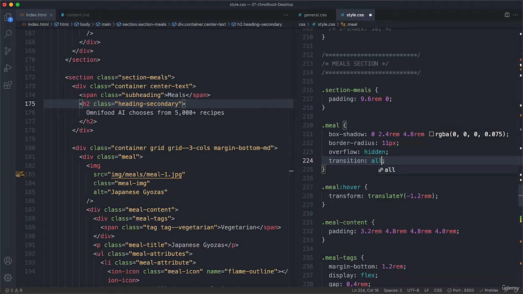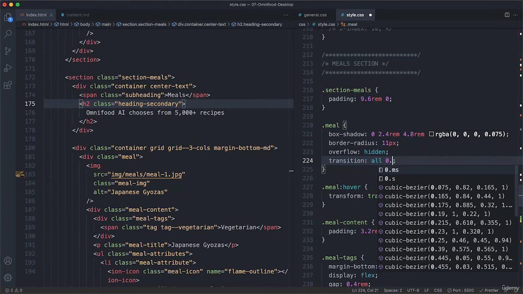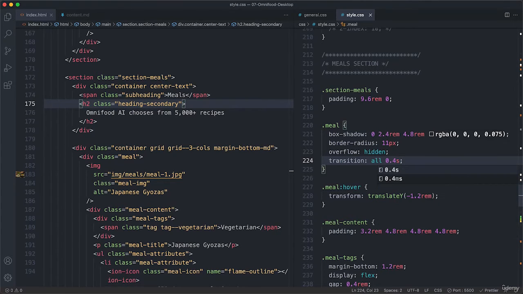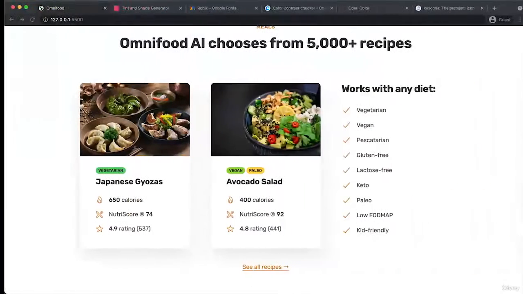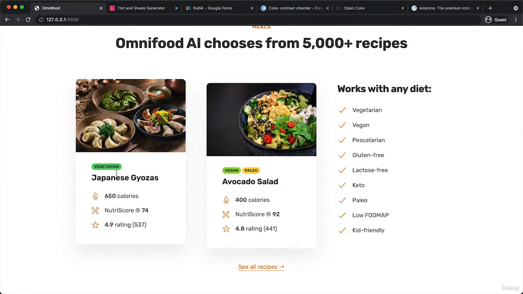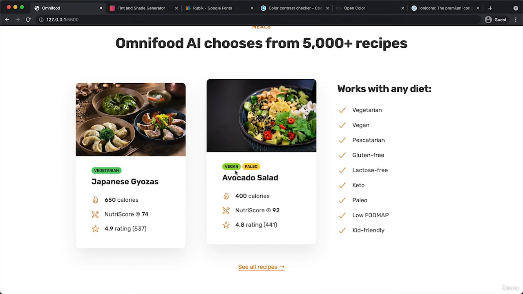So transition all, and now let's go a bit higher. The bigger the element, the longer we can animate it. So let's now use 0.4 seconds this time. Okay, nice. That looks quite nice actually.